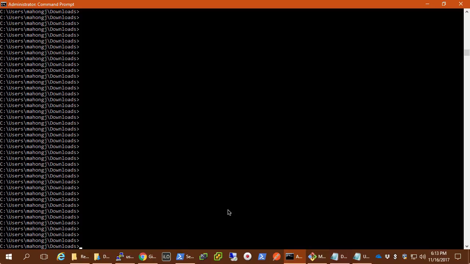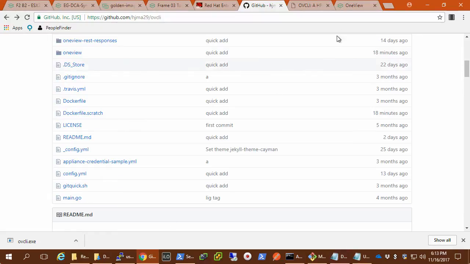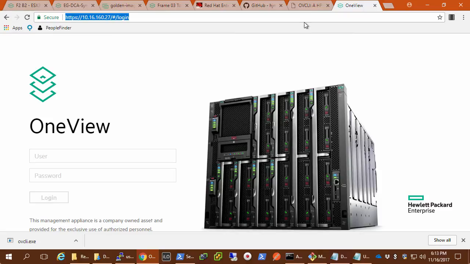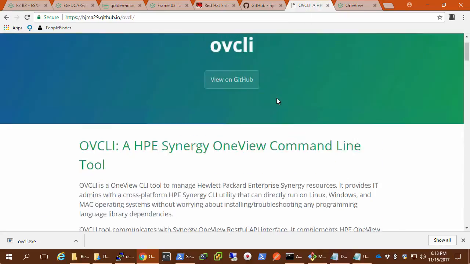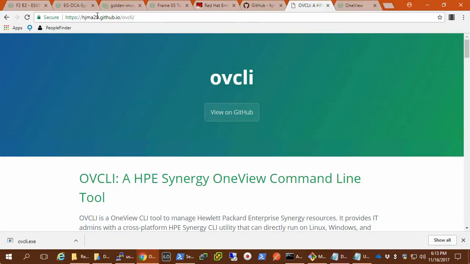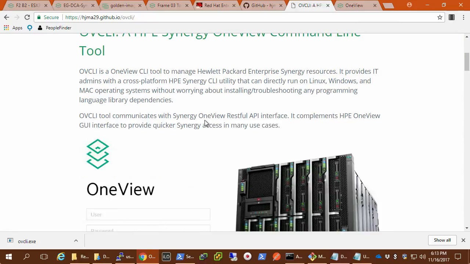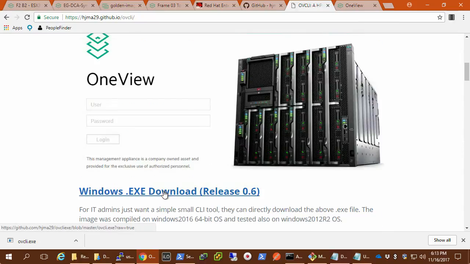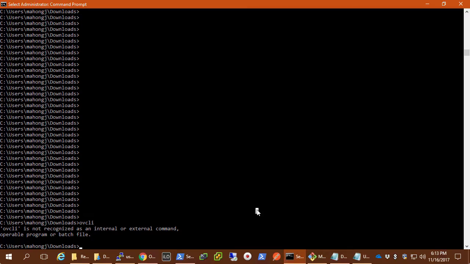So right now, you can see I don't have any tool running. If you go to the web page, this is the web page for the tool. My username at github.io.ovcli. You can view the source code here. If you just care about the binary file, you can download it from here. So right now it's downloading. It's about a 10 meg file. It's in my download directory.